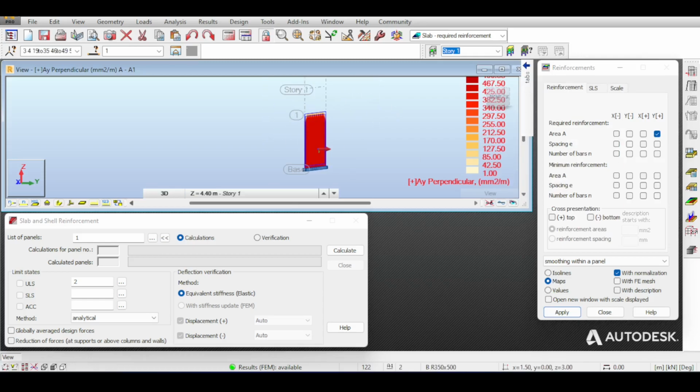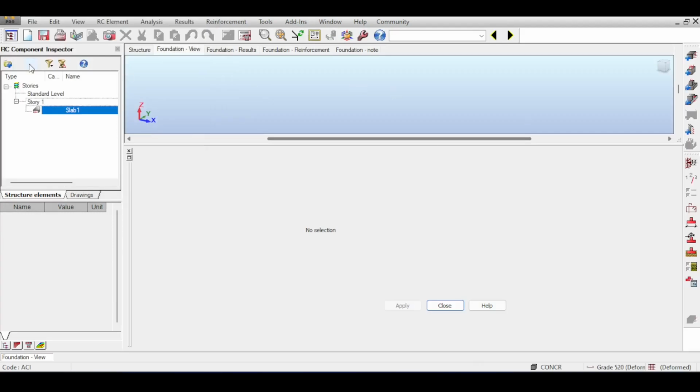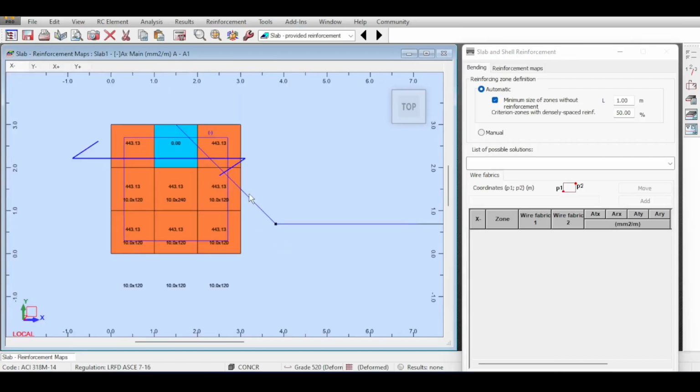Well, you select your wall and go to the provided reinforcement of reinforced concrete elements, and you will see that it will import the wall for you. It takes some time because Robot starts importing, and since the importing is being done, you can see that you have slab 1 here. If you double click on that, you can see that this slab is provided here.